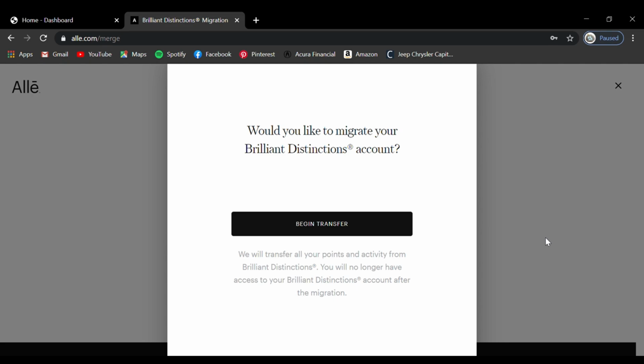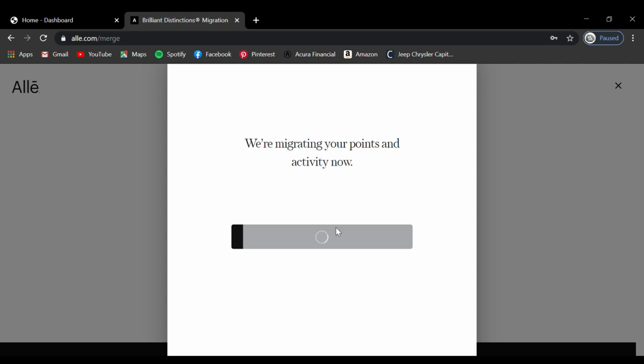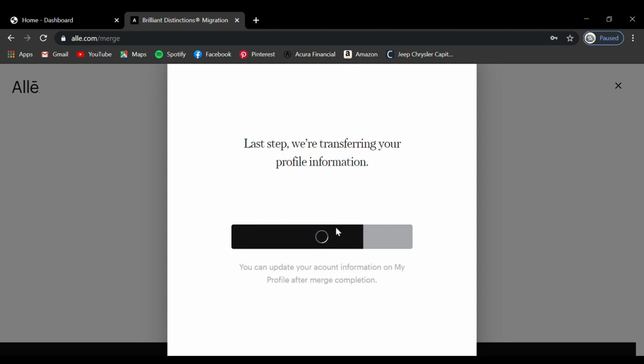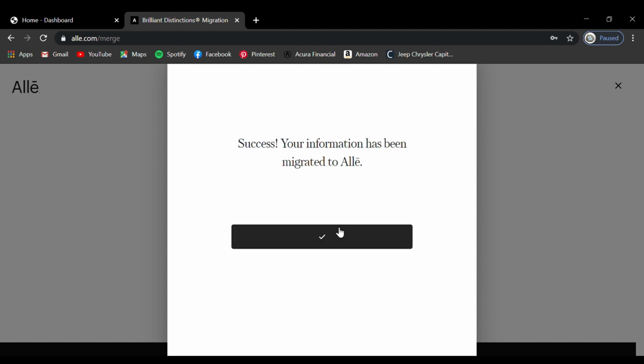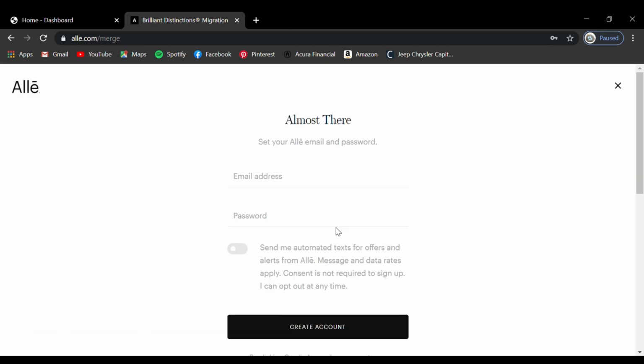It will prompt you, would you like to migrate your Brilliant Distinctions account? You will click Begin Transfer. Success! Your information has been migrated.